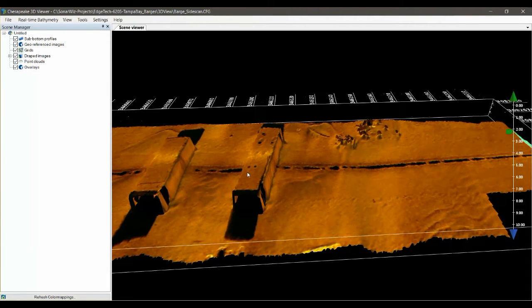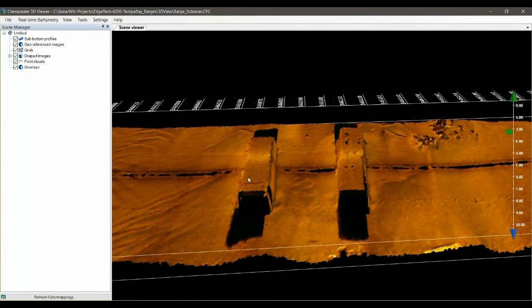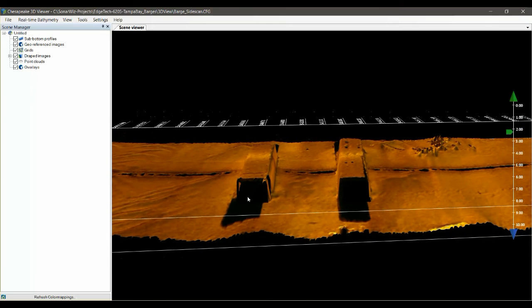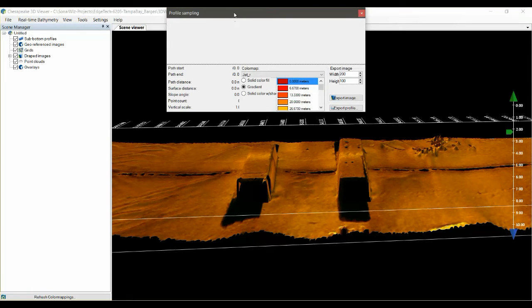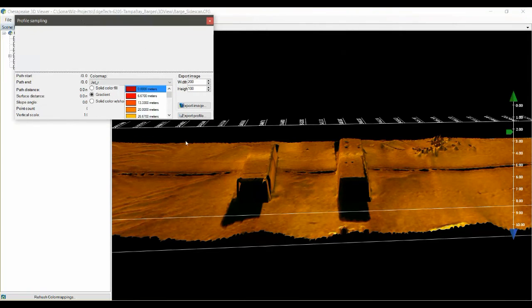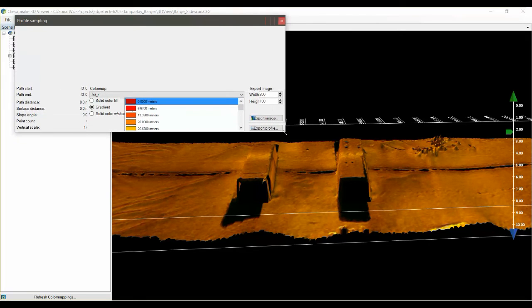So let's close this. Now the third thing I wanted to show you, see there I'm doing some sliding with the keyboard, is our profile tool. Go to Tools, Profiler, and then select the grid that we're going to profile. This way, if you have more than one elevation grid, you get a profile across the one that you're most interested in. Select that, and this opens up the profiler view.